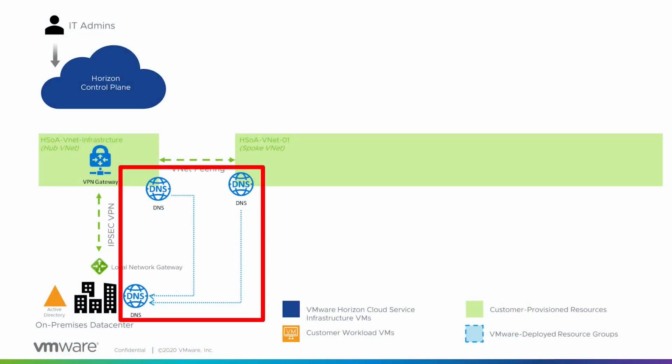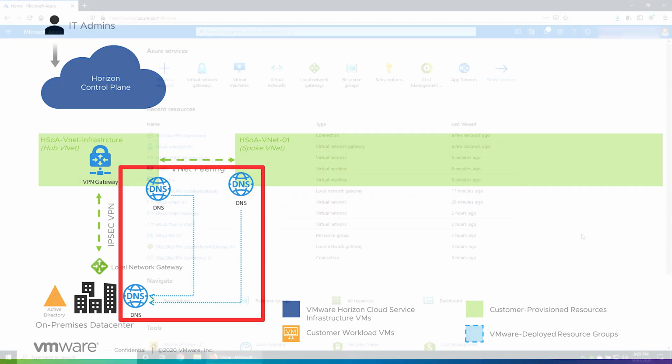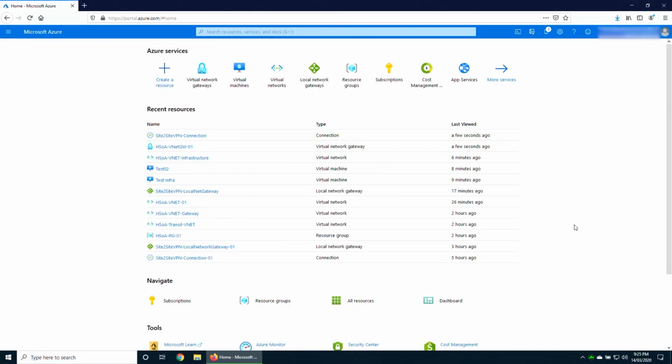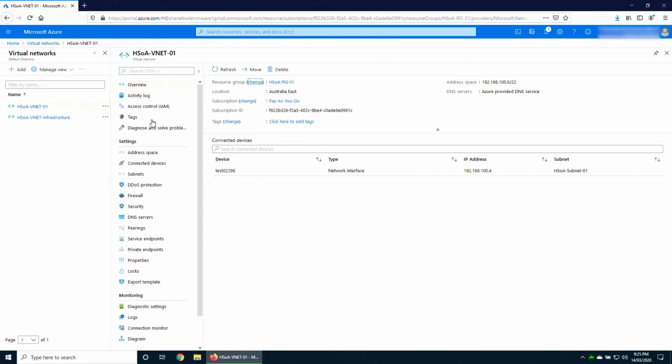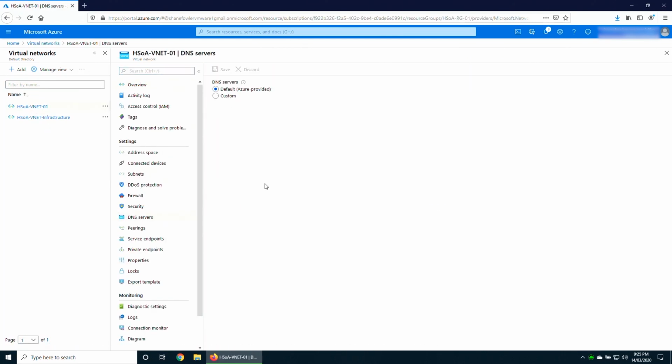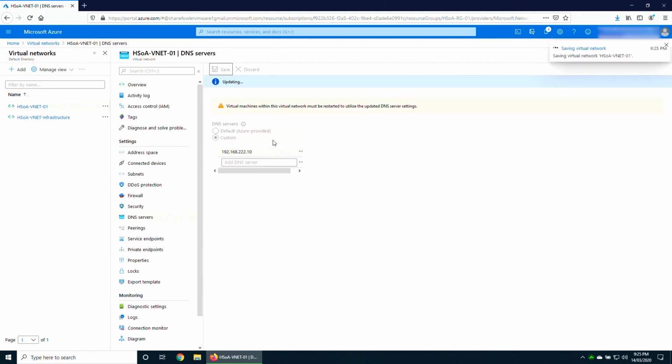So the next step is to change the DNS server settings for both of our VNets to point to a DNS server that's linked to your Active Directory domain. Next step is to configure DNS on the virtual networks. So I'm pointing this to my on-premises DNS server.